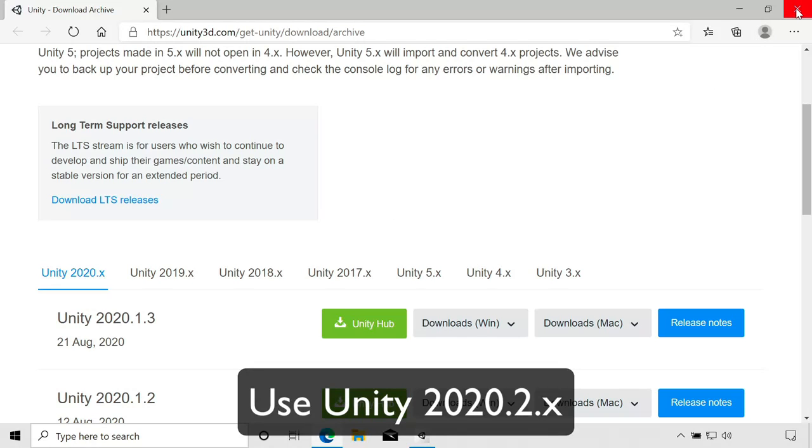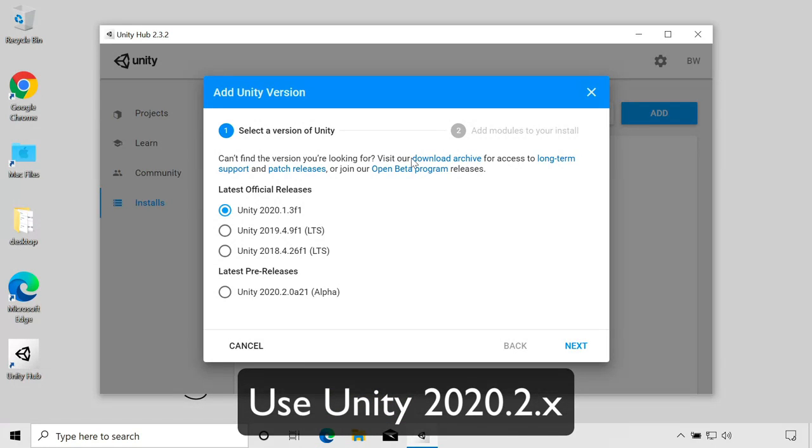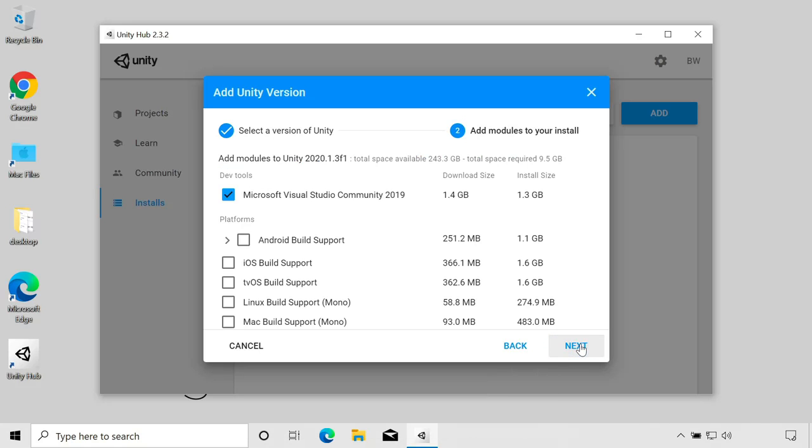For purposes of example, I'm just going to close my web browser and go back to the Unity Hub. And I'm going to pick Unity 2020.1.3 here. And then go ahead and click Next. This is going to ask what modules I want to install. And the first module listed here is Microsoft Visual Studio Community, which is our text editor, our code editor software. If you don't already have Visual Studio installed, you'll definitely want to check this to download and install that.